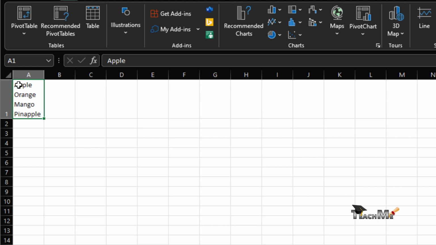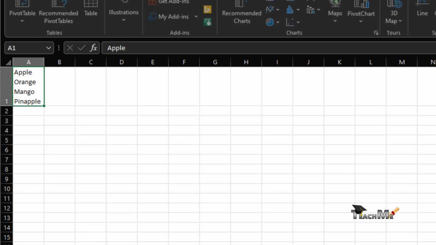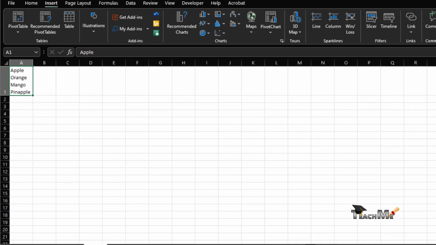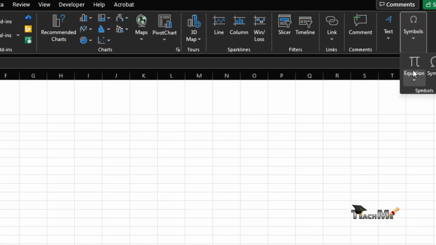So how do I add bullets in front of this? In order to add bullets in front of this, just go back to the cell. By default you have the Home tab. If you go to the Insert menu, there is a Symbol option. If you click on it, there's an equation and a symbol, click on symbol.